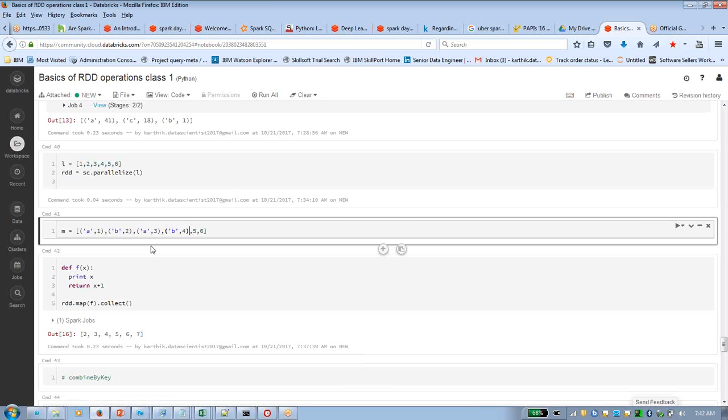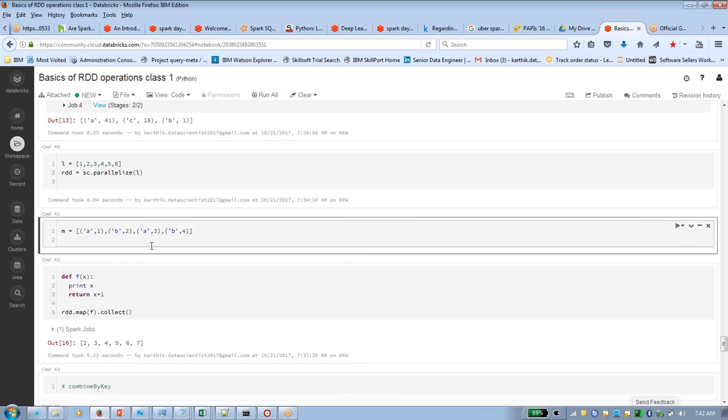Yeah, we'll just create these two. We'll just, so RDD1 is equal to SC dot parallelize M.